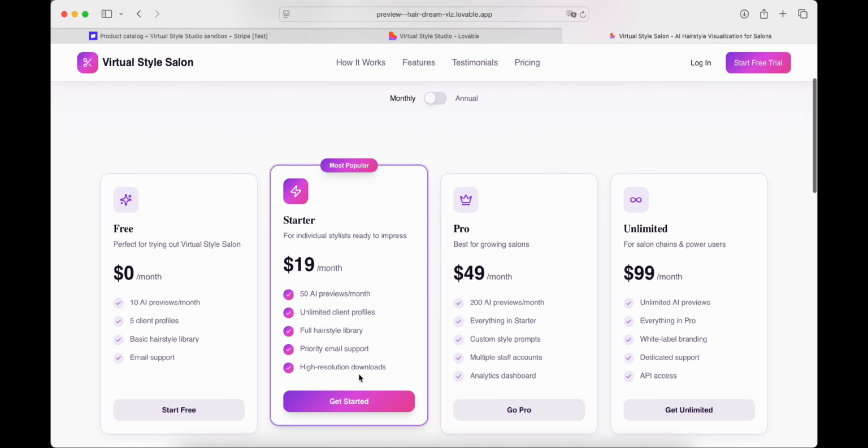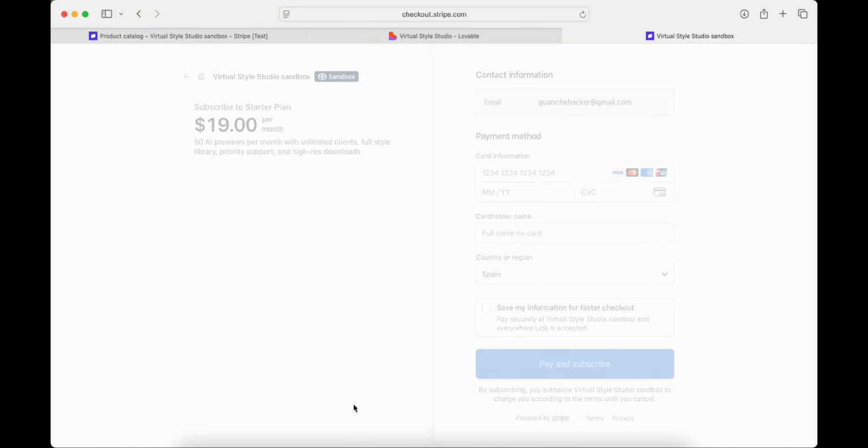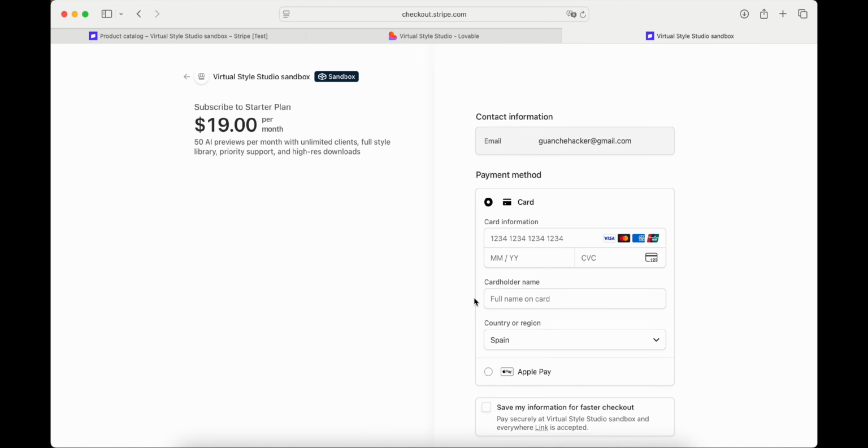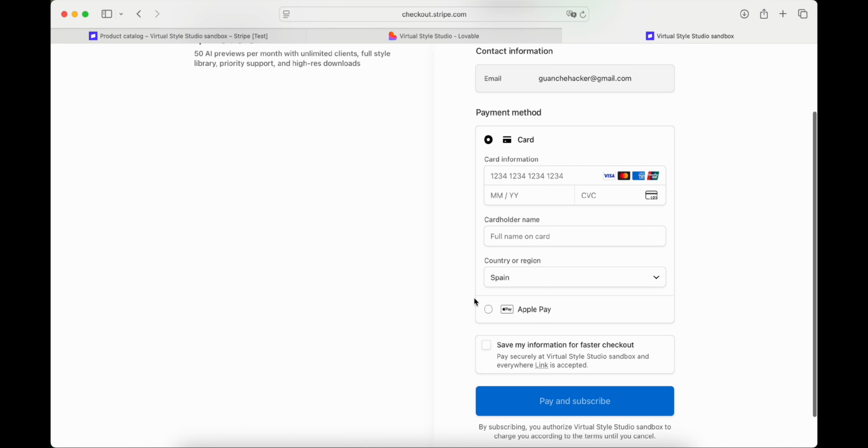Now let's test this to make sure everything works. This is really important before going live. Let me click on the Starter Plan button. See? We're now on Stripe's checkout page. This is the same secure payment form you've used on thousands of websites. Credit card input, billing address, everything. We didn't have to build any of this. Stripe handles all the sensitive credit card stuff.